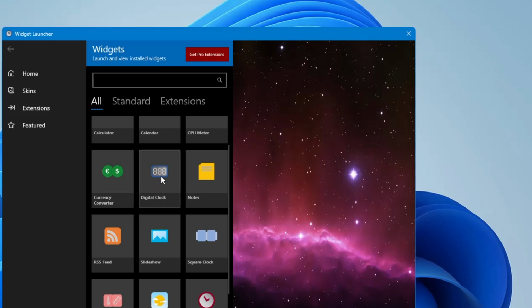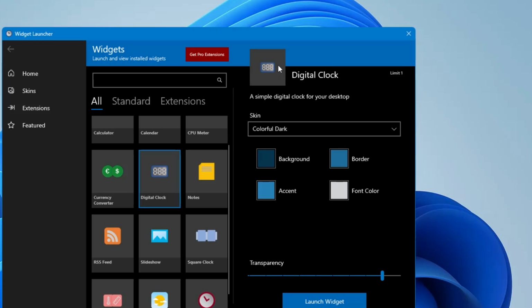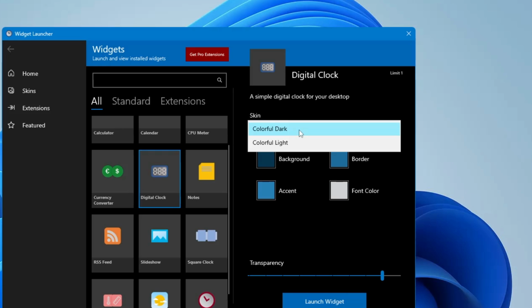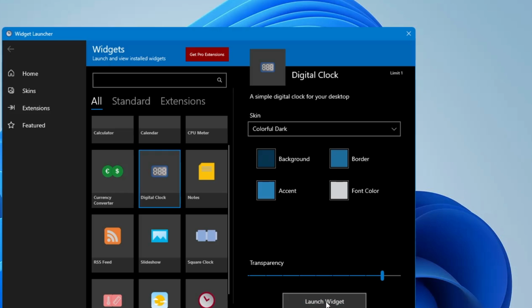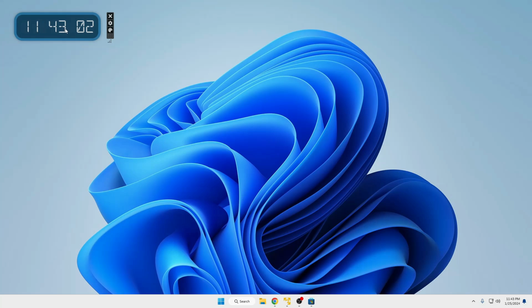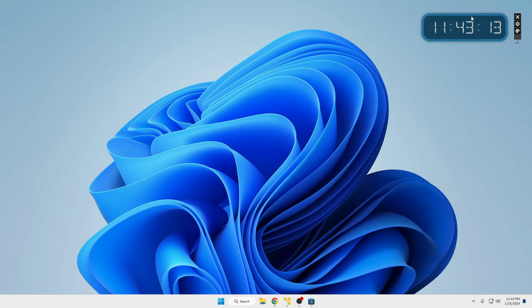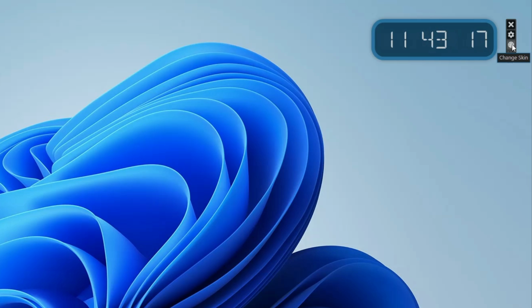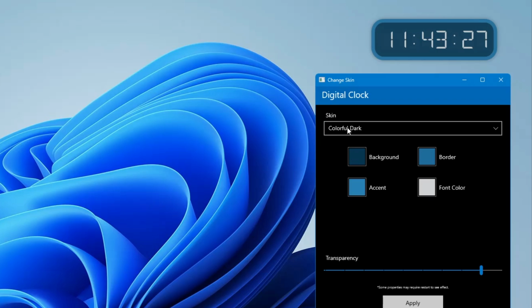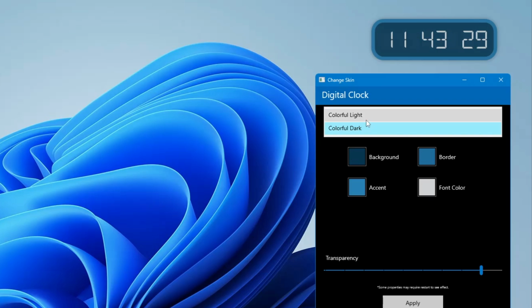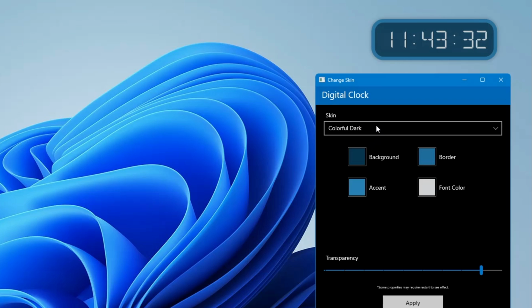So first we will click on digital clock and the preview will be coming up. Now here in the skin section, you get two different options, colorful dark or colorful light. Now first you have to click on launch widget and the widget will now be coming up. Now you can just drag this clock widget to any part of the desktop wherever you want to. Now you get many more options here, like you can customize it. So first you have to click on this color palette and again you will be getting the skin option over here, so you can choose between the light or the dark, whichever you want to.